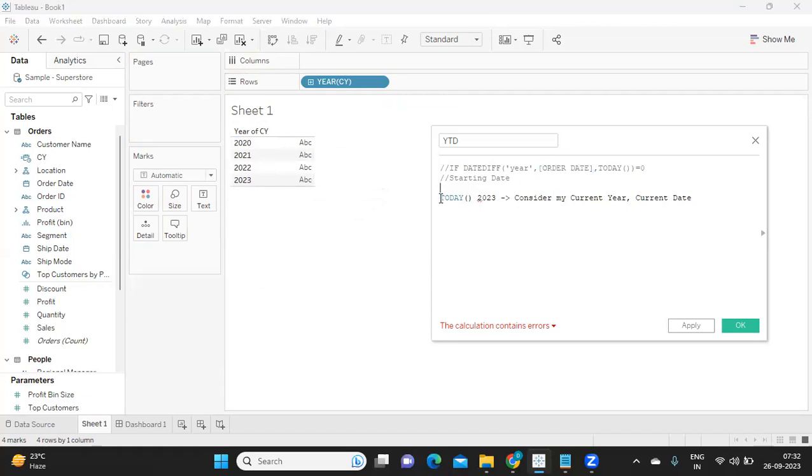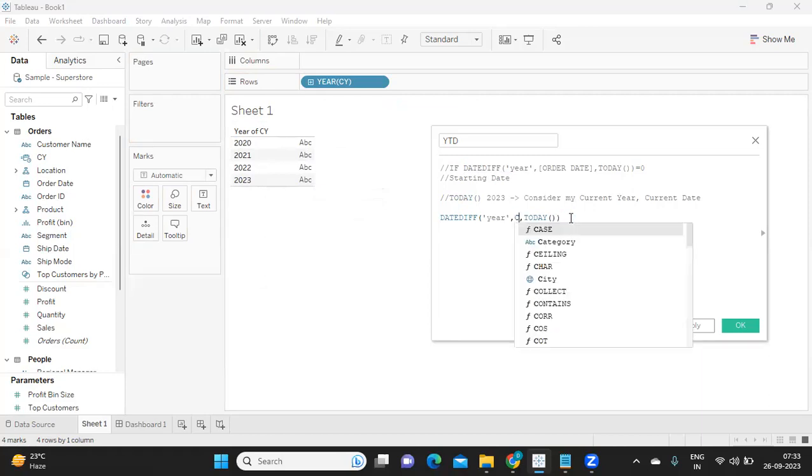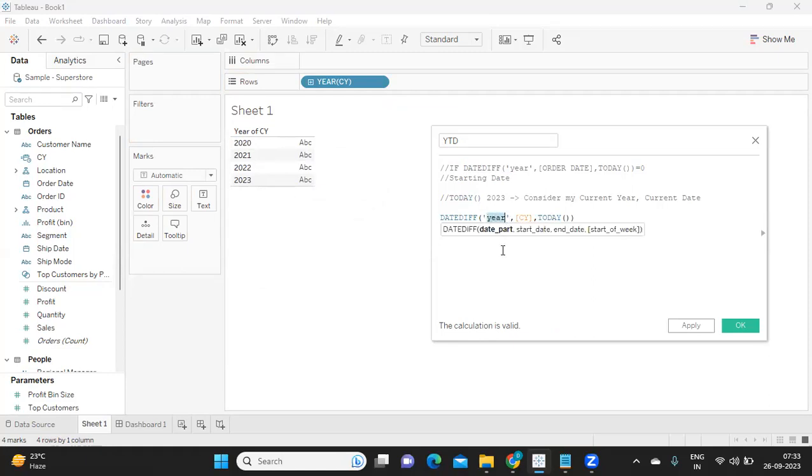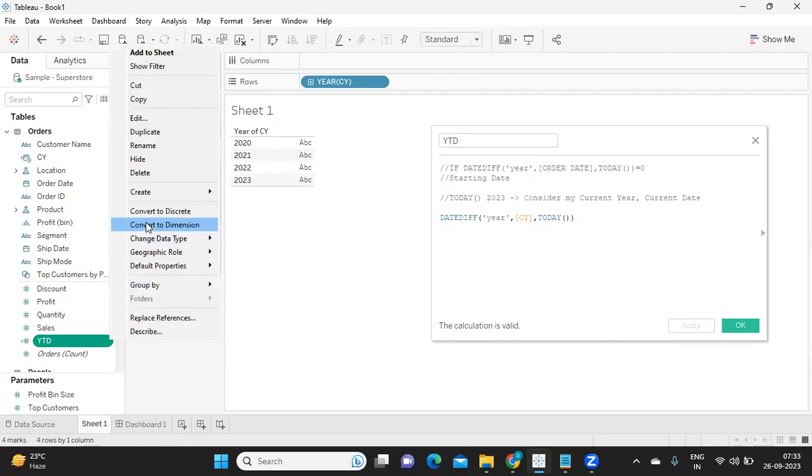So let us see that. I'm simply using a DATEDIFF function, and we will elaborate that to find out the calculation. Now, just try to freeze this calculation in your mind so that you can reuse it whenever you get a scenario. What I'm doing here is finding the difference with respect to year. This can be your month, your quarter, it can be anything. But because we are doing YTD for now, I'm taking the difference in years between my current year and today.